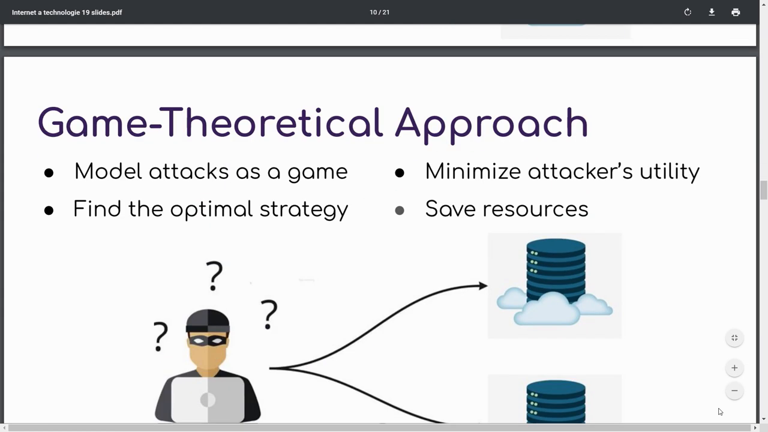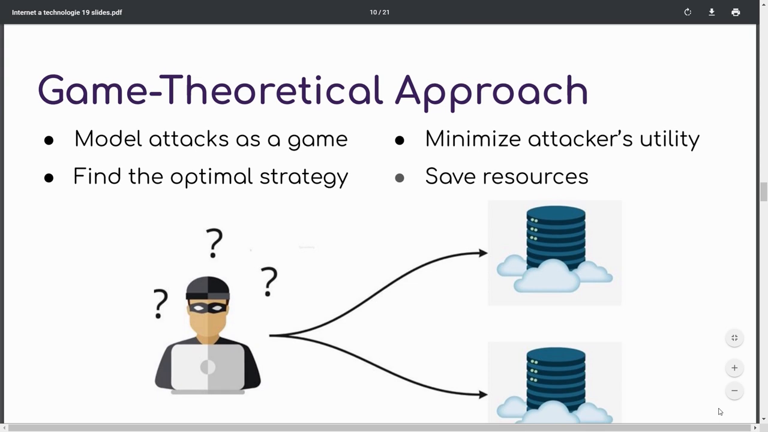So for the attacker, we want them to be something like this, right? We want to make it harder for the attacker to distinguish which is the real service and which is the honeypot, and place them in such a way that they would have to be more conservative when choosing the target of the attack.